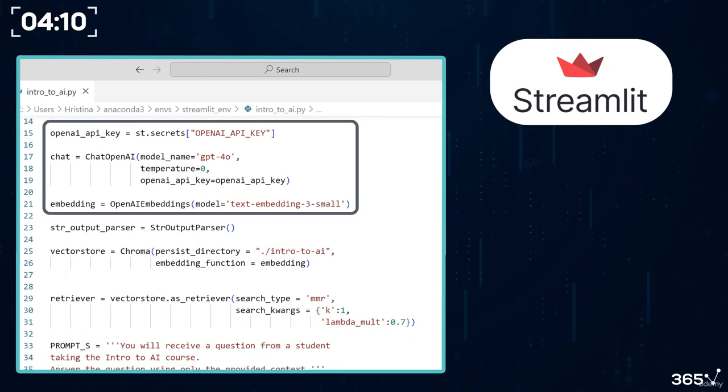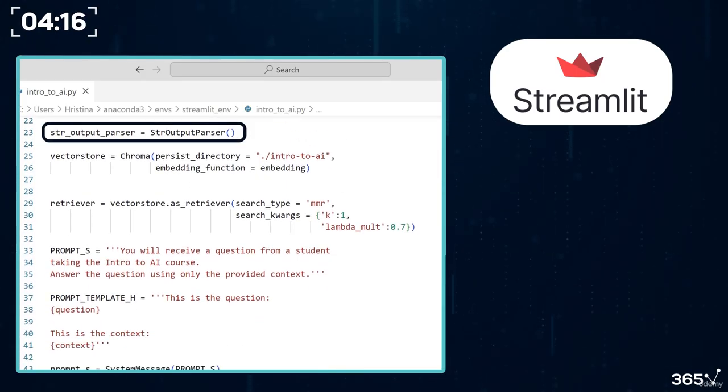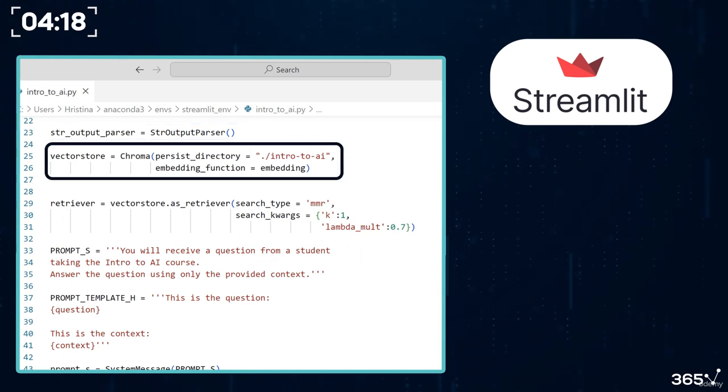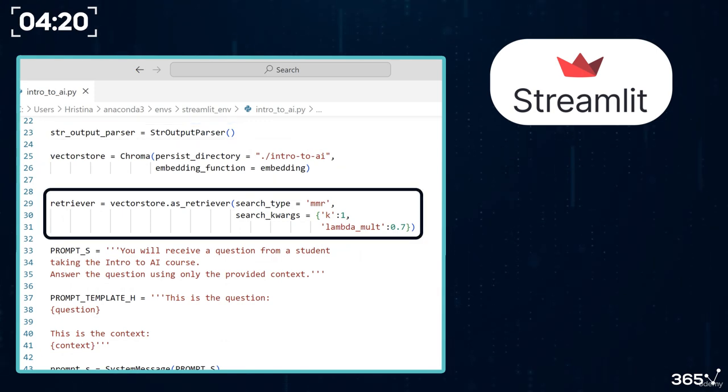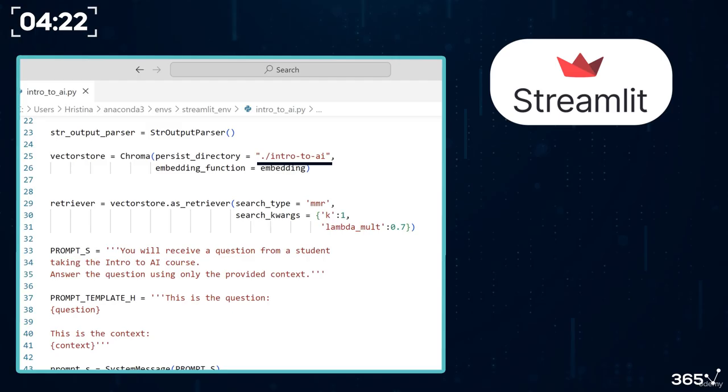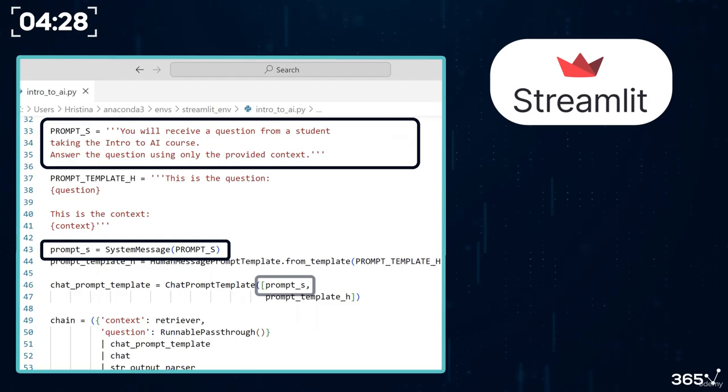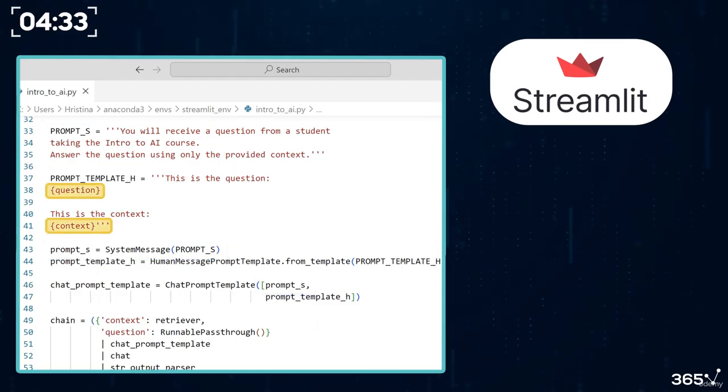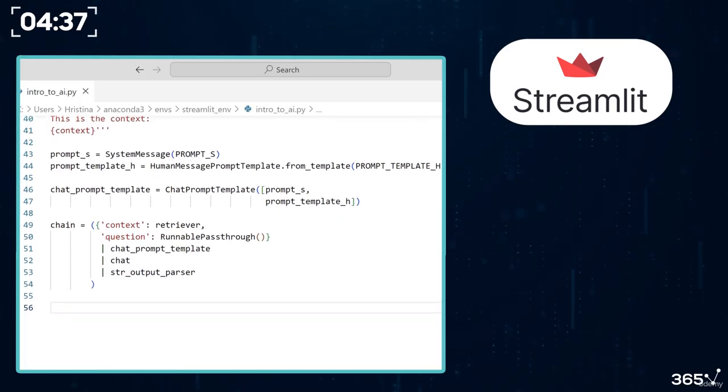First, we instantiate an OpenAI chat and embedding models. We then initialize a string output parser, a Chroma vector store, and a retriever. Note that we'll use the Intro to AI local vector store created earlier. Following that, we have the system prompt, instructing the chatbot about its purpose, and the prompt template, which expects the question and context. Finally, we include our chain.